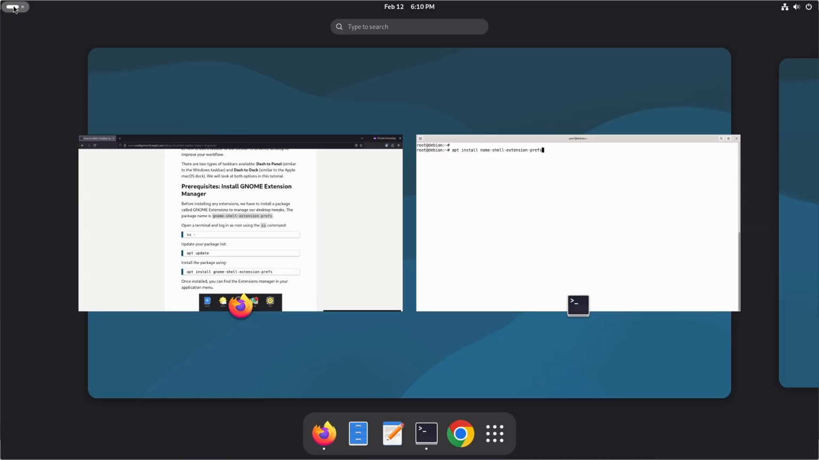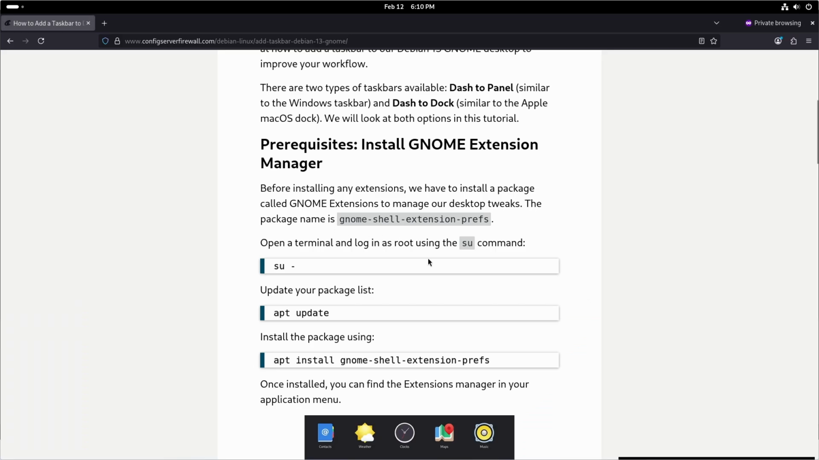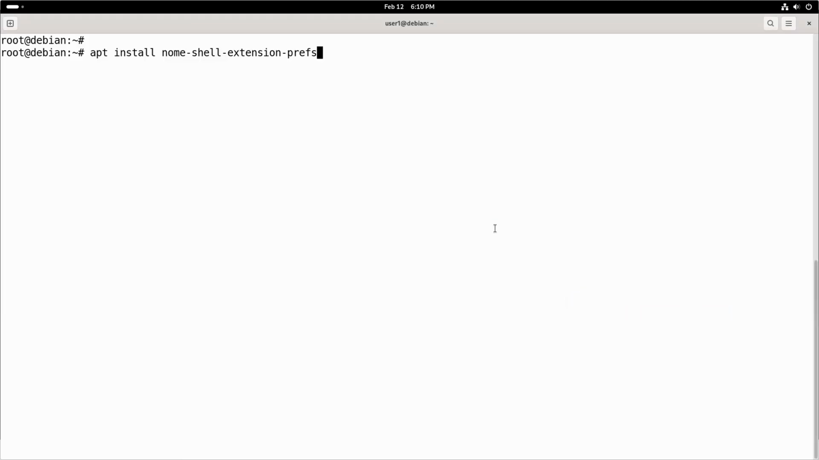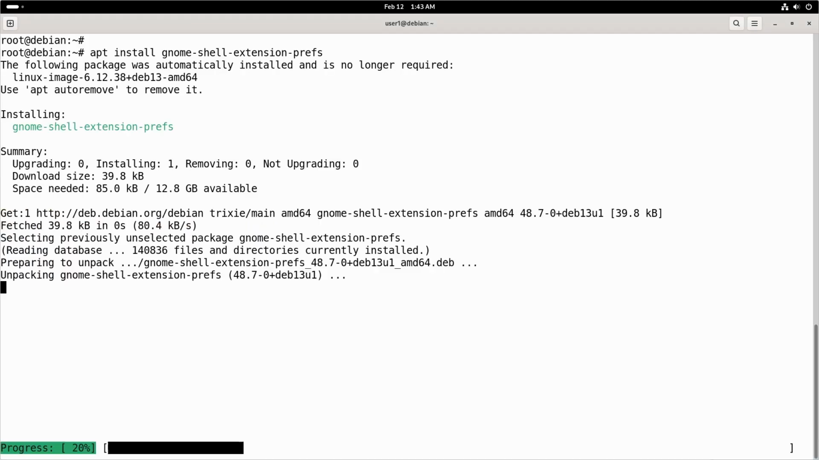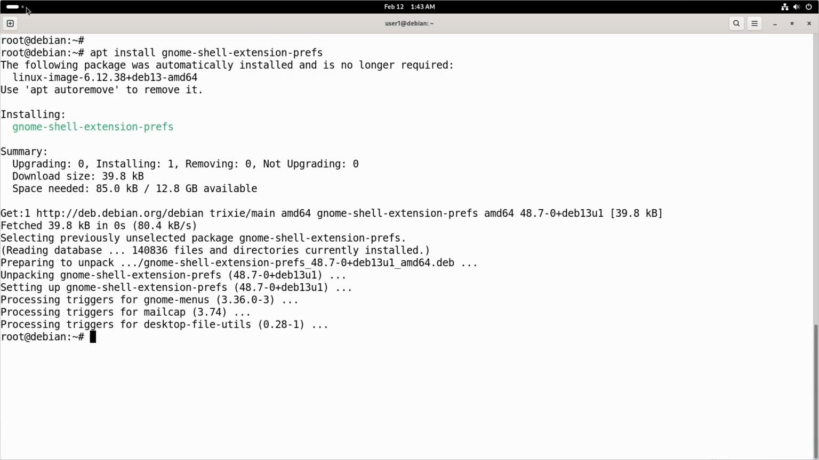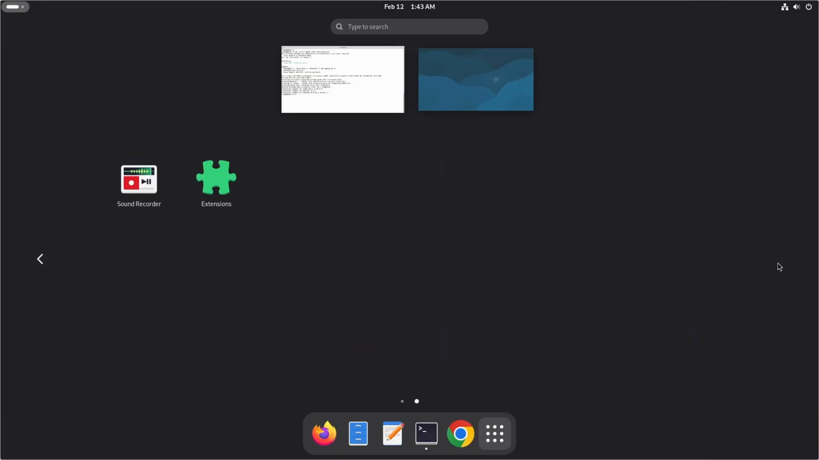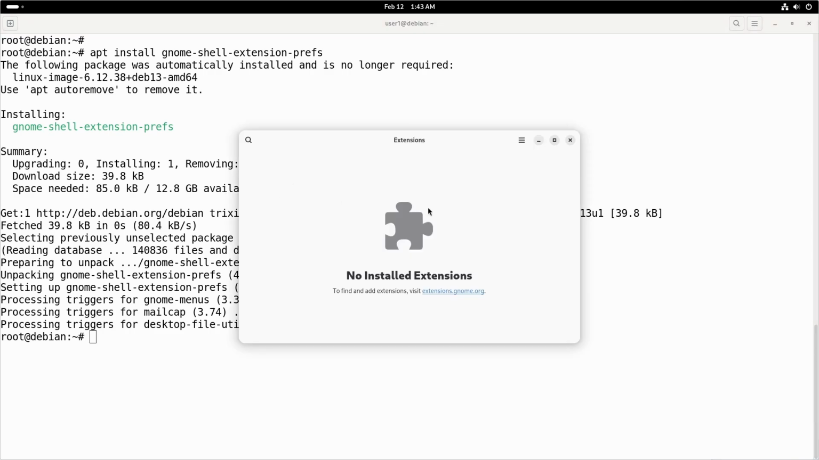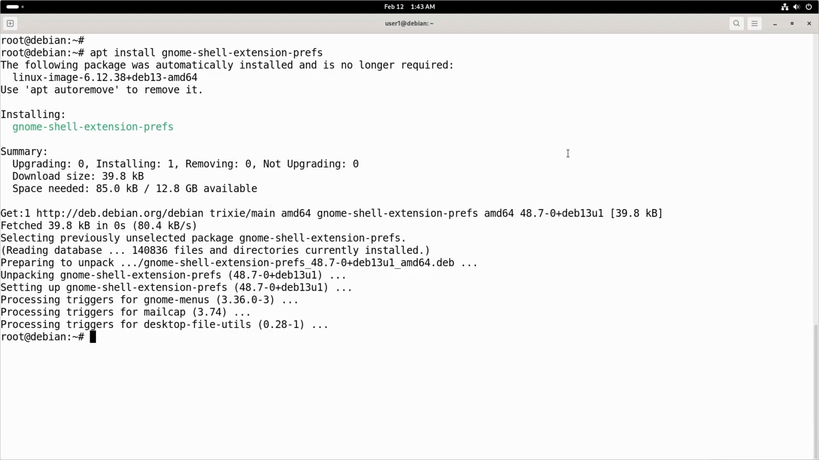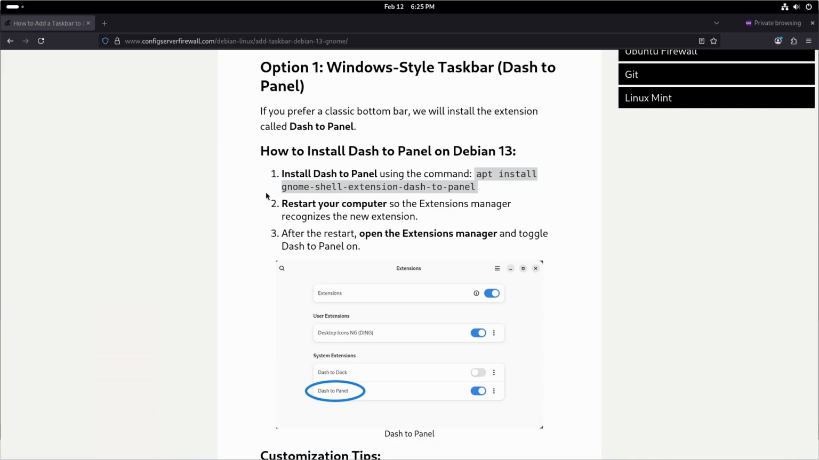And here's the name of the package we want to install, and we will install it using the apt install command. Also you can find all these commands in this web page, and you can find the link to this web page in the description. And now we will go to the application menu, and here's our Extensions Manager, and right now we don't have any extension.